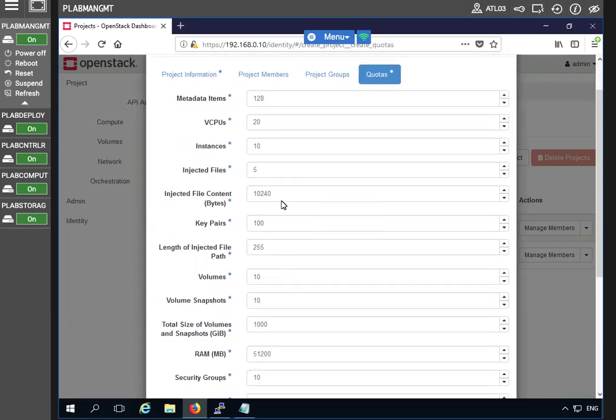For example, in the metadata items field, I could specify the limit for the number of metadata items allowed for the project. By default, OpenStack allows 128 metadata items for a project. Similarly, I can specify the number of instance cores allowed for the project in the vCPUs field right here. By default, OpenStack allows 20 instance cores for a project.